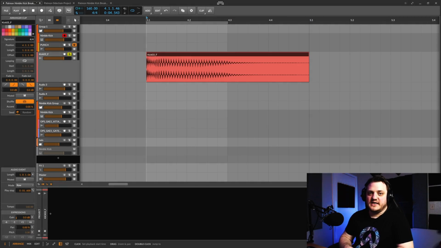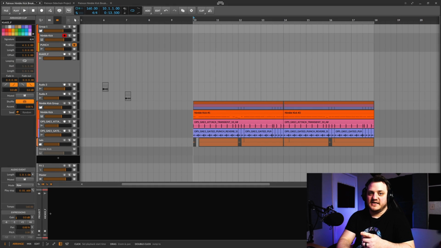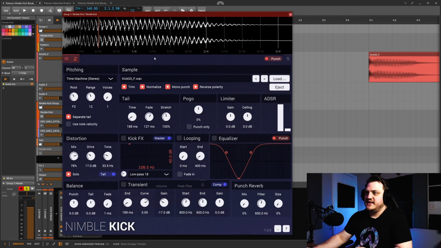So what I'll be demonstrating is how I simply took this kick sample and turned it into this. Just using Nimble Kick. So as you can see, I've loaded in that kick sample to Nimble Kick. I've turned off a number of the features here so that I can kind of go through them one by one and show you what I did with it and how it's affecting the sound. So to start, this is what it sounds like.